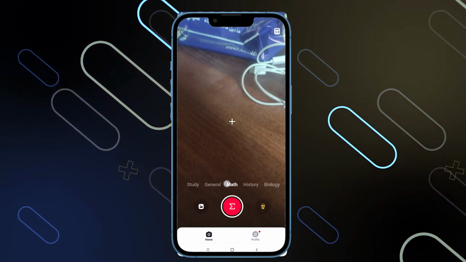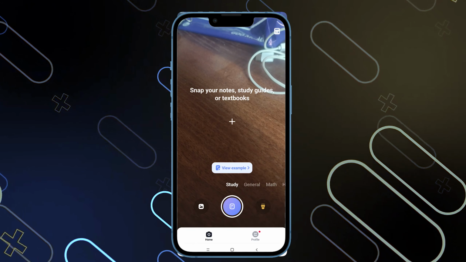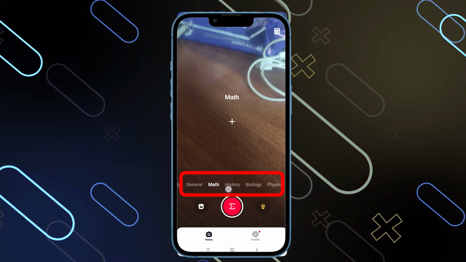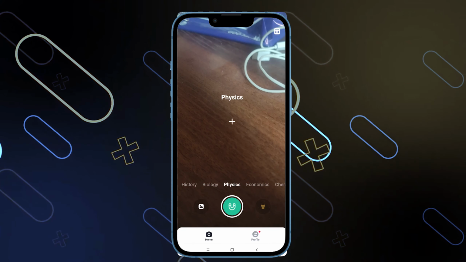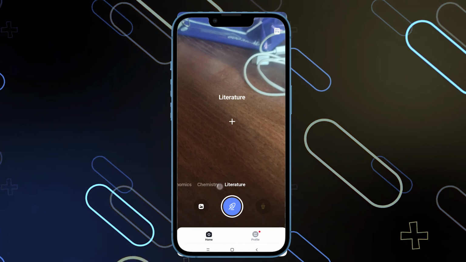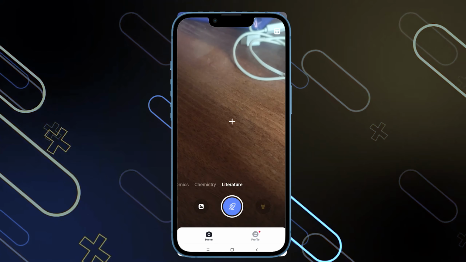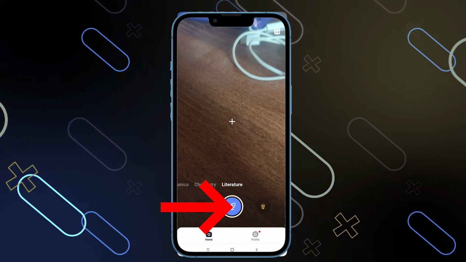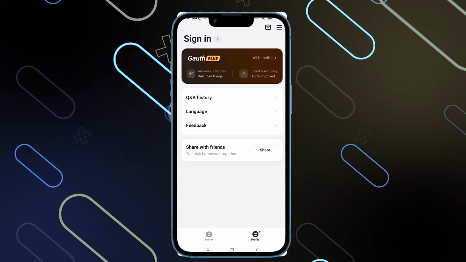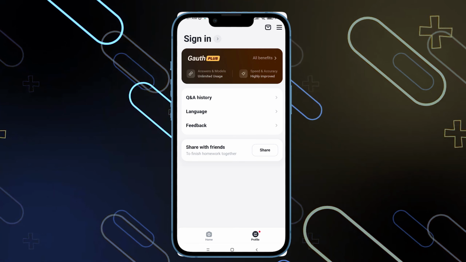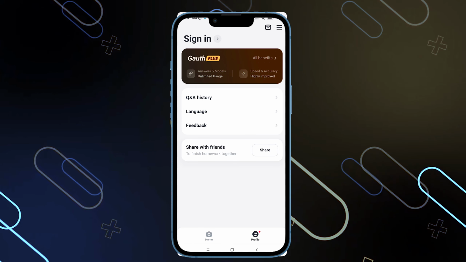The good thing is that you have many fields. You have the normal studying field, math, history, biology, physics, economics, chemistry, literature, and so on. And the good thing is that you can even use the flashlight by clicking on the bottom right side right here. And here you have your profile, and you can get a 3-day free trial when using this application.